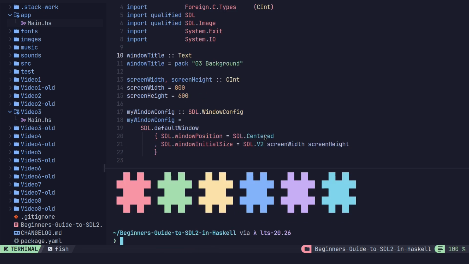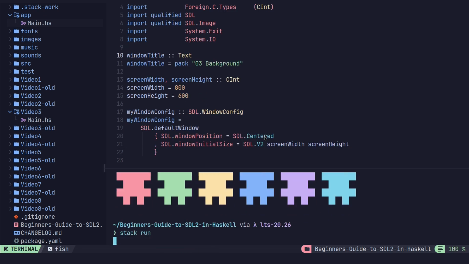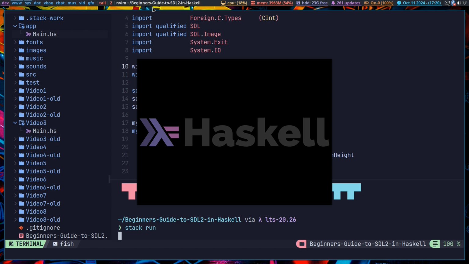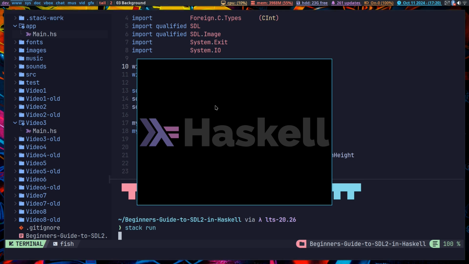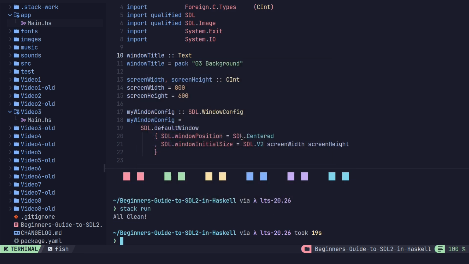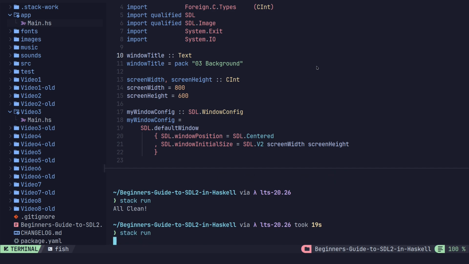Let me just run this code to show what it looks like. Okay, so we have an image being loaded. We have a title, this is 03 background, and this is a PNG image. We use the SDL image module that we imported qualified, import qualified SDL.Image. So in this video, we are going to change the background renderer. Let me start it again and just show you this.